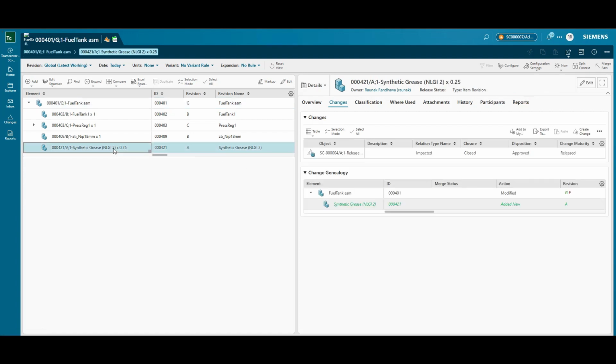What this will tell us is how these specific components were added to this fuel tank assembly, and through which simple change or ECNs. So here it will list that through the ECN 007 it was added in the fuel tank assembly. For example, you had a BOM that has 100 line items underneath it, and you want to know how a specific line item was added to that BOM and through which ECN. So you could use the change genealogy to trace back those changes.